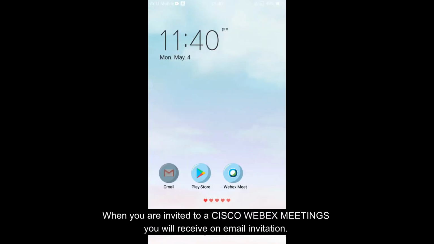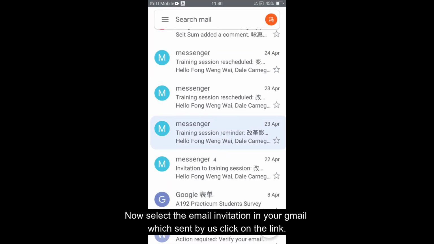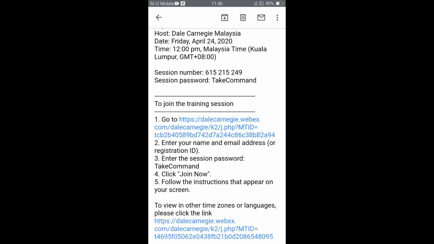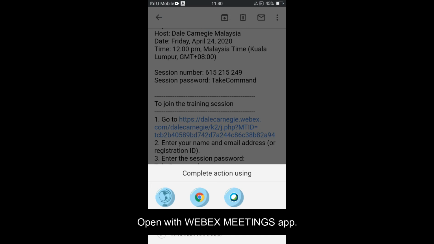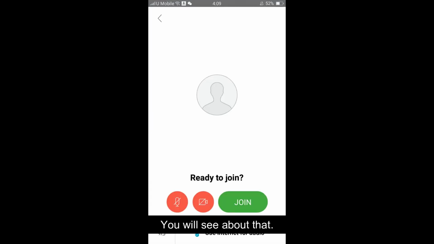When you are invited to a Cisco Webex Meetings, you will receive an email invitation. Now select the email invitation in your Gmail which was sent by us. Click on the link. Open with Webex Meetings app. You will see this.